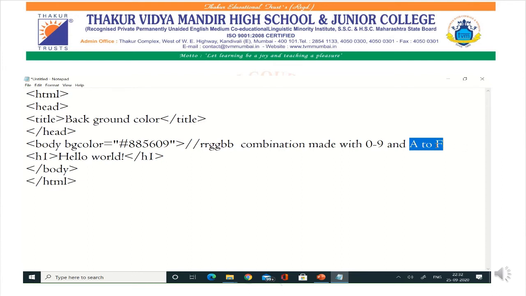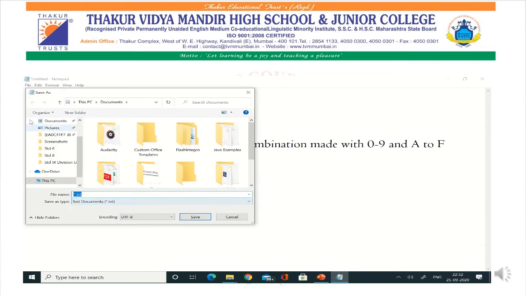Now this is the combination of a number and an alphabet. Now this is one set of colors which we are going to apply on the HTML web page. Now let us save our file. We'll save this file on the desktop.